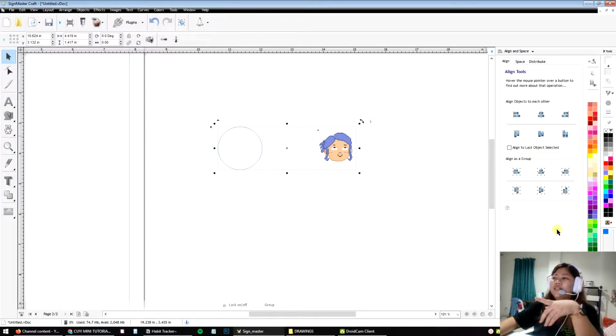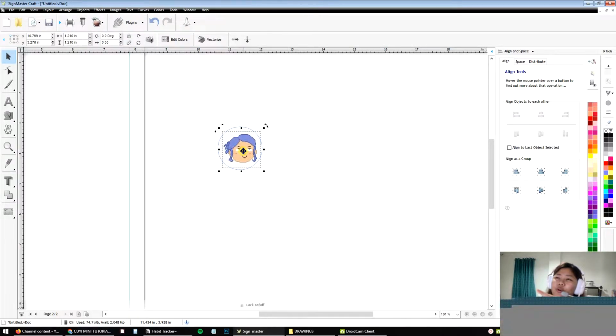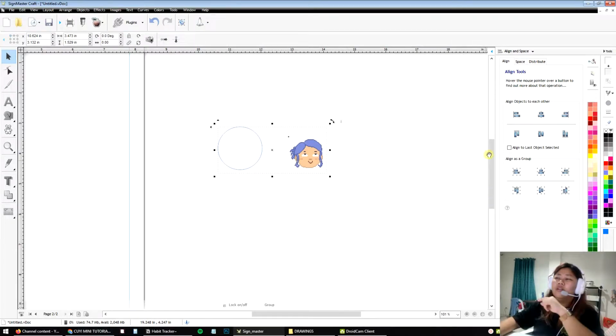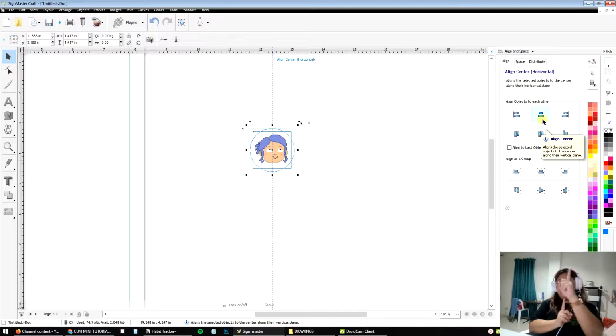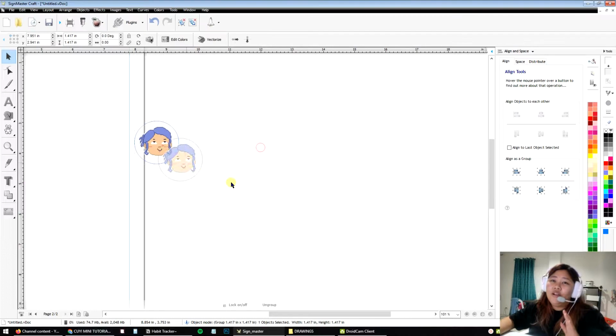So next is, gusto mo pinakagitna siya sa circle mo. So, the thing you do is, we select all of it, then align, and then another align here. Basta itong dalawa lang to. Because it will align here, then it will align here. So, you have like a perfect center. So, that's what I do. Then, I group it just to make sure that you can move it around together.